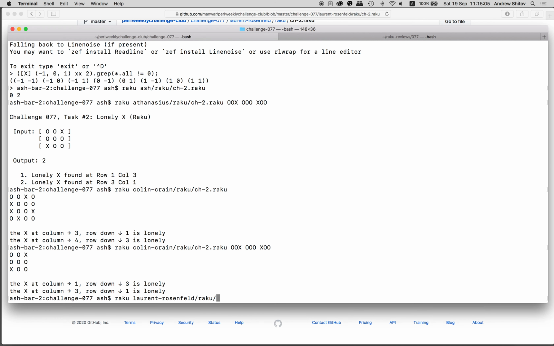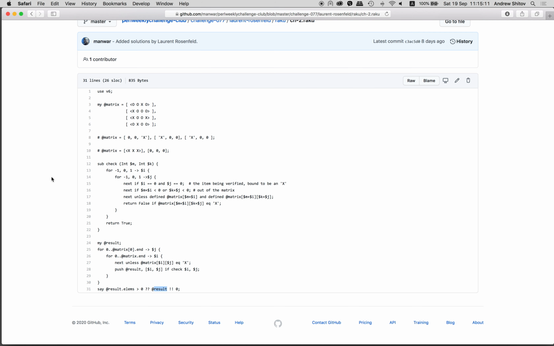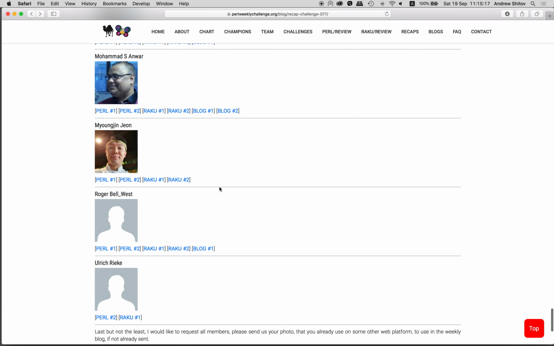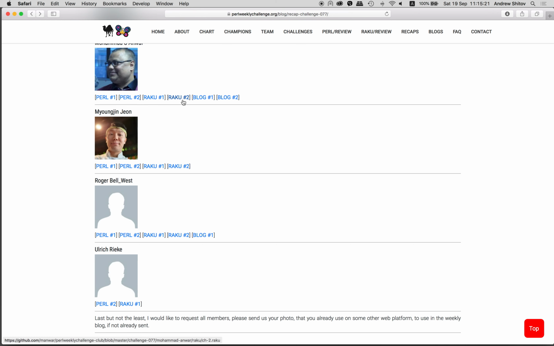Laurent Rosenfeld, Raku, it's a default built-in thing. So these are the coordinates of the lonely x's. This one and this one. Okay, going next. 1, 2, 3 solutions left.